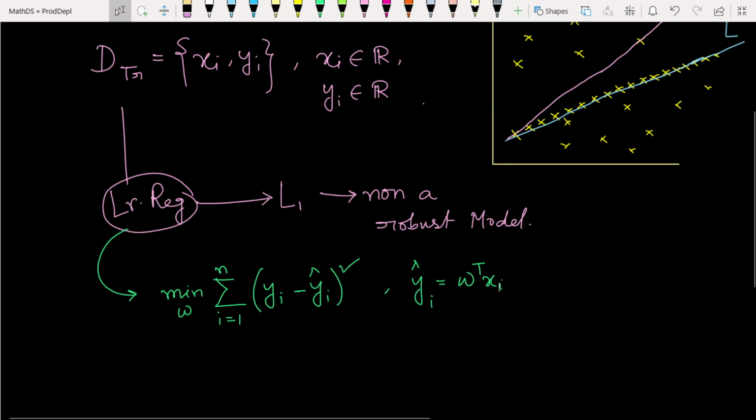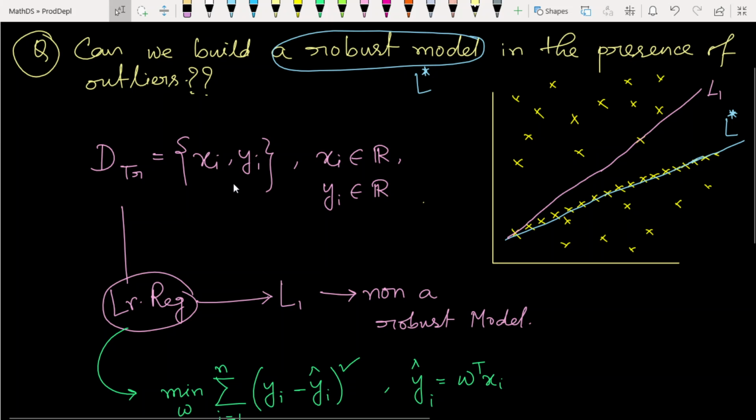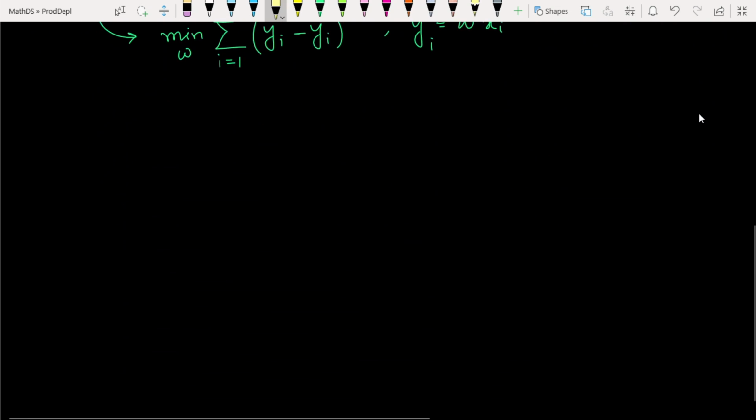I think you understand what our actual problem is and what we are going to do. Here on this side we have xi, and on this side we have y. This kind of model would be the robust one, L star type of models, that we want to get, but our data sets give us models like L1. That's the main problem here. How will we solve this? Let's see.